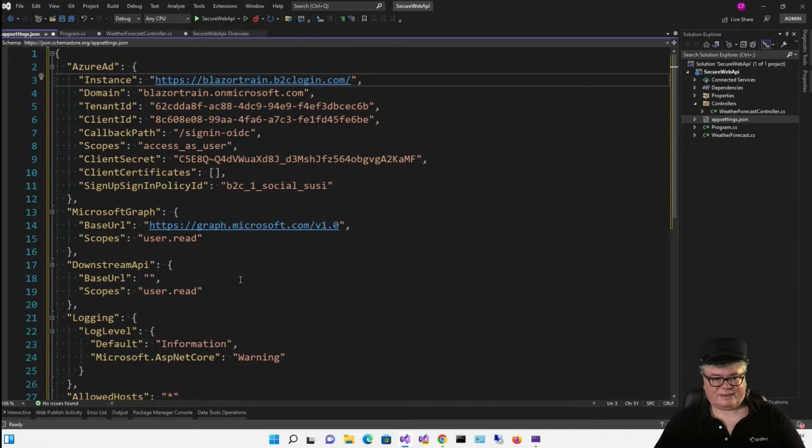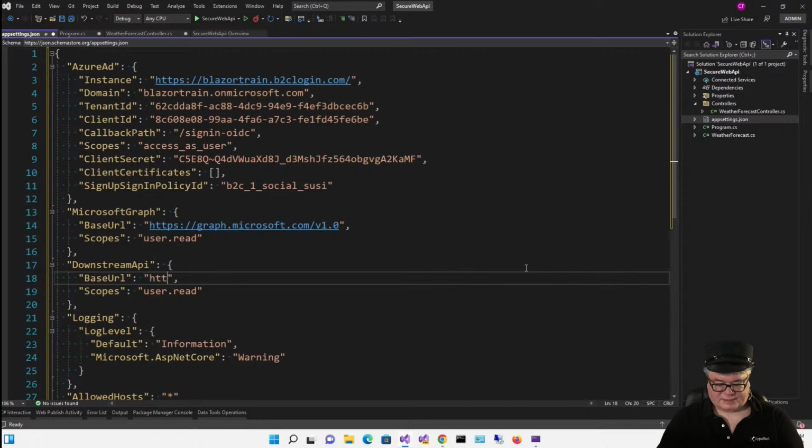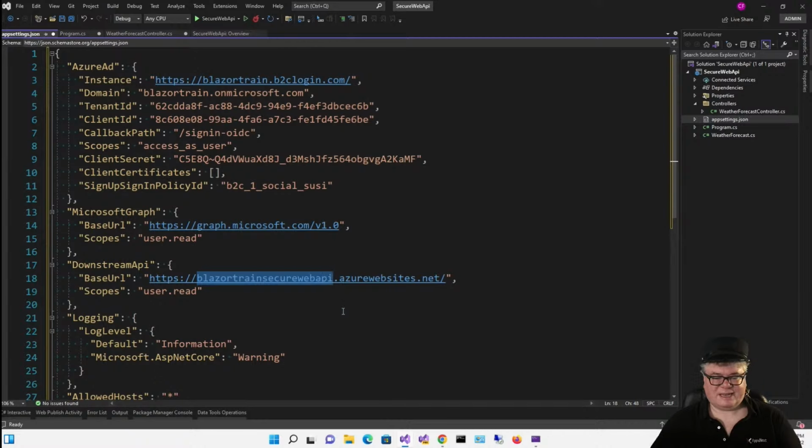Now the next thing that we need is here in the downstream API, the base URL. And we only get that after we publish this guy to Azure. So I'm going to go ahead and assume that our published application will have the name Blazor Train Secure Web API. So it's going to be https://BlazorTrainSecureWebAPI.azurewebsites.net/. So this right here is going to be the name under which we publish this API. And let's do that now.